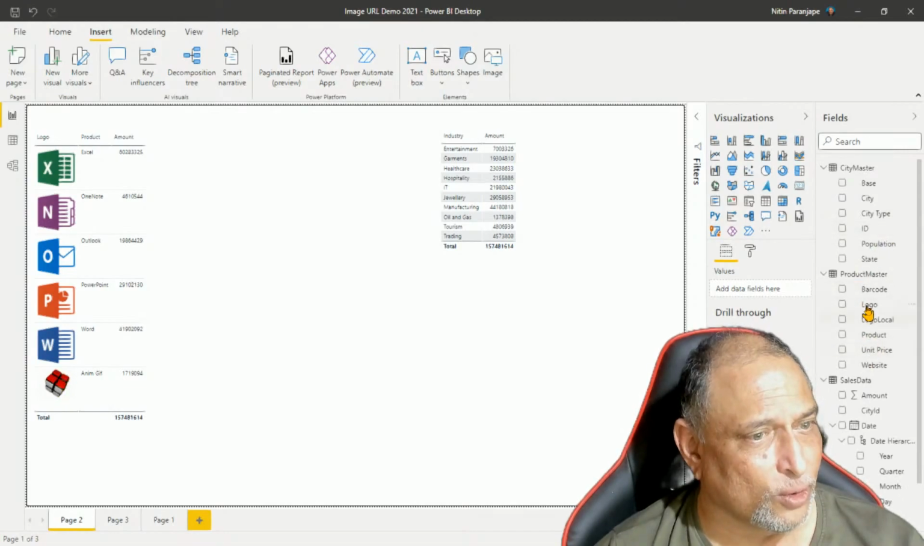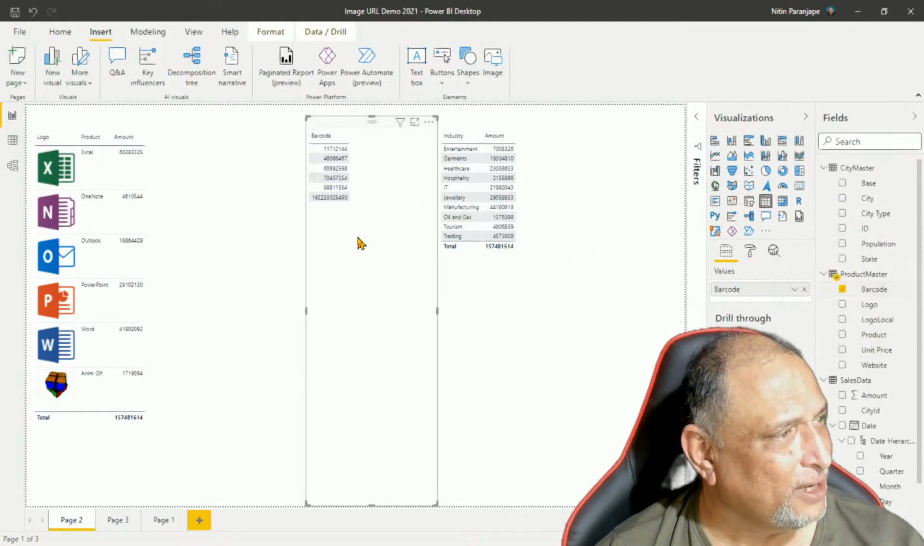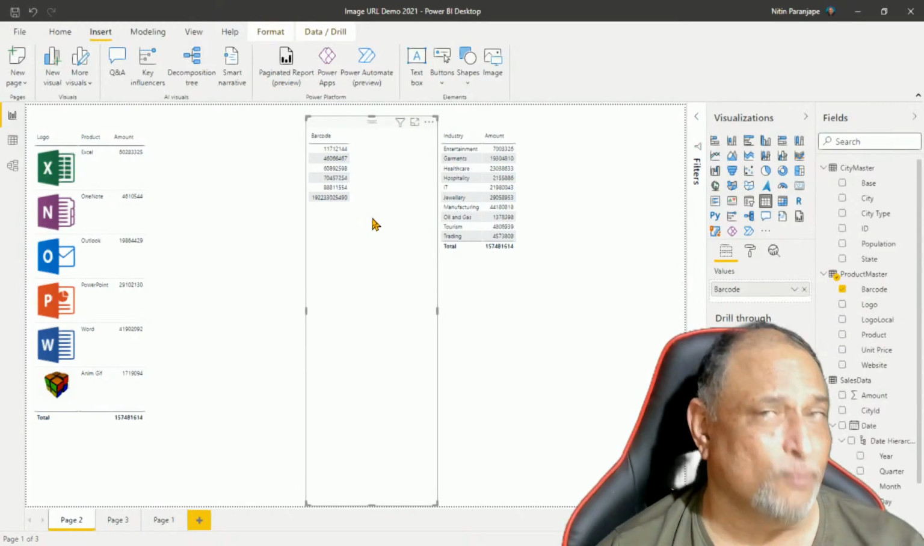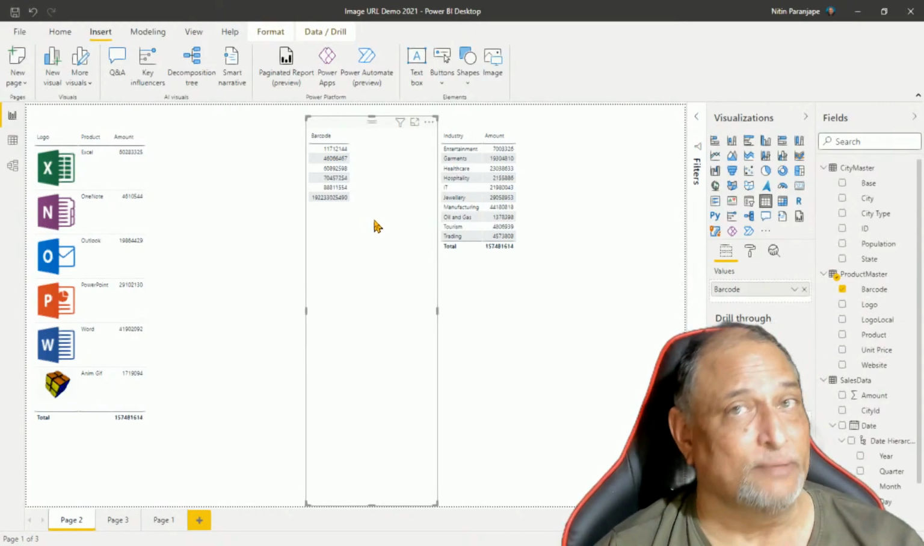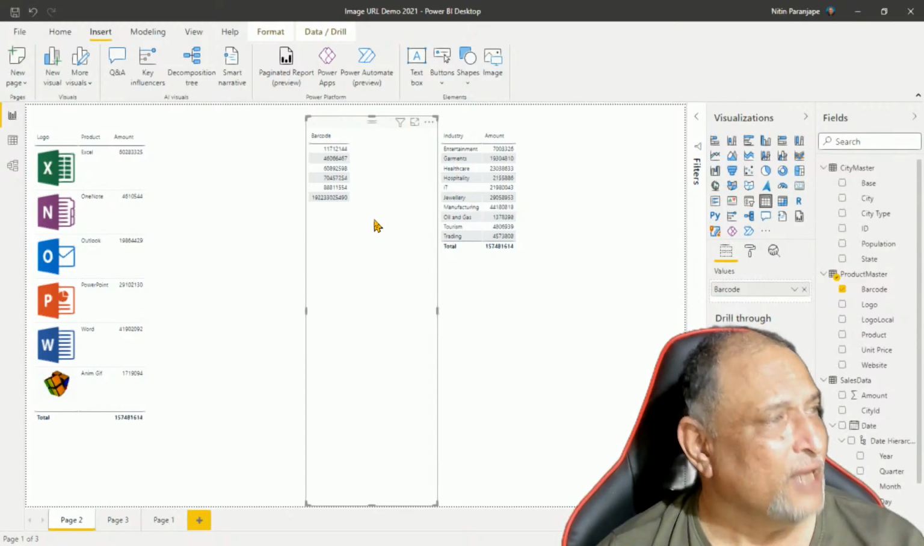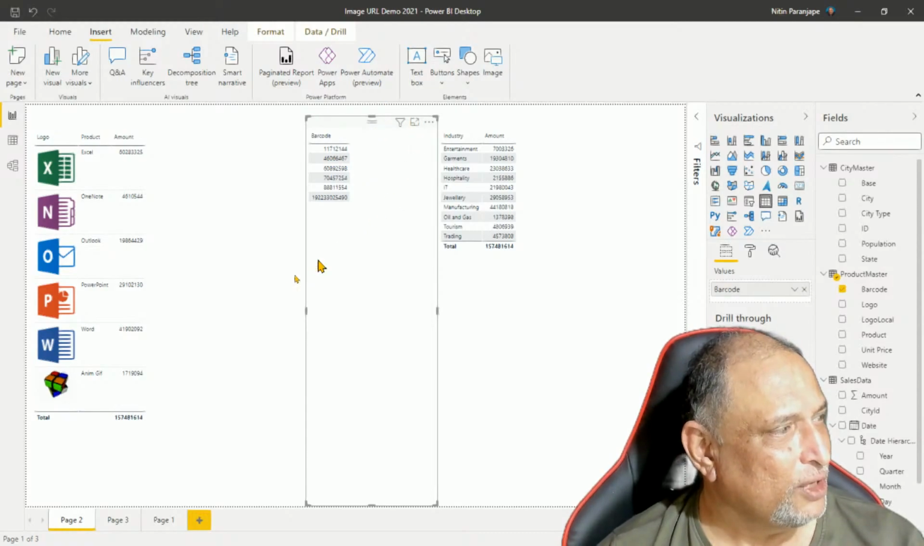So if I go to this barcode and drag and drop it, it's just showing me the number. It's not generating a barcode at all. So what's the point in labeling it as a barcode? So this is a very different kind of application. Idea is, look at this report right now.